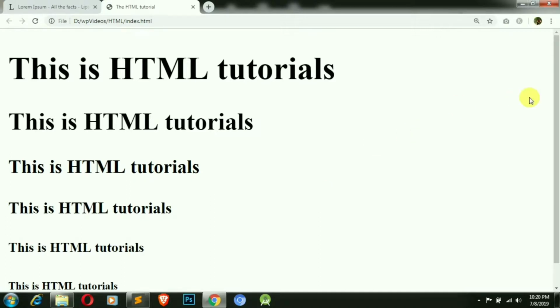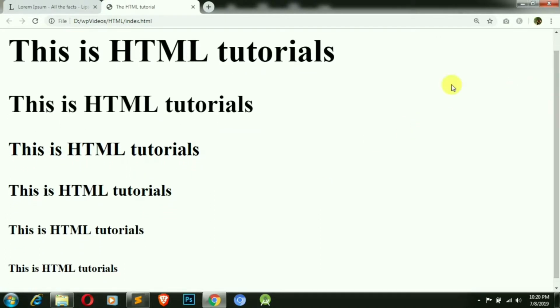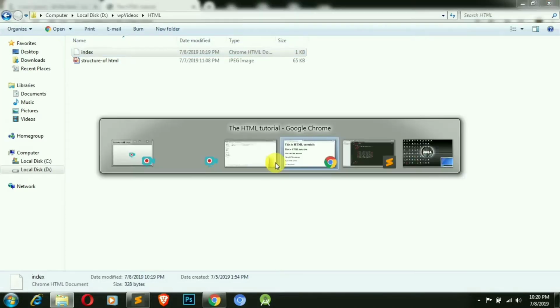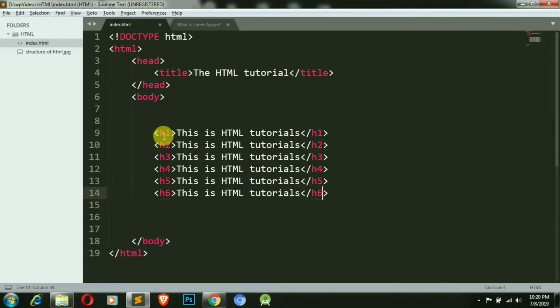Now you can see the total headings displaying on the web page. The only difference is in their size. The h1 is big, then h2 is small, then h3 is again small, then h4 is again small, then h5 is again small, and h6 is again small. So these are the types of headings available in the HTML, and it starts from h1 to h6 tag.